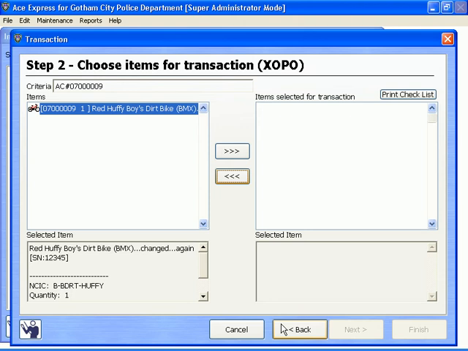The next step in performing a transaction is to select the items for that transaction. I know what you're thinking. You've already selected the items for the transaction. In this case, this submission number has only one item associated with it. However, it is possible that a submission has multiple items, maybe 10, maybe 20 items associated with it.